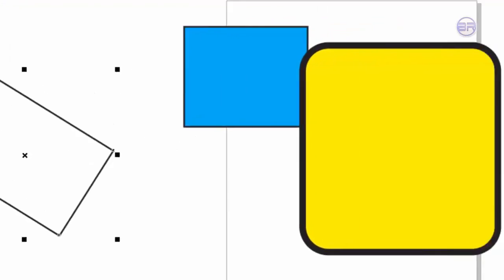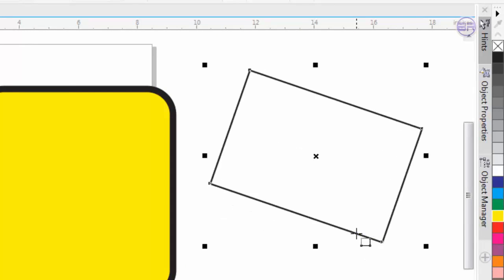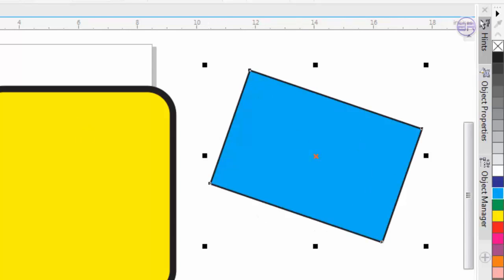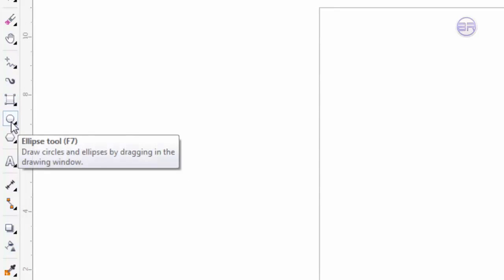For example, I clicked here, I draw a line. Now I will leave this mouse click and will withdraw the shape. I can put a color. This means 3-point rectangle. Now the next thing, this one is about creating a circle. This is called ellipse tool in Corel X7, and its shortcut is F7.